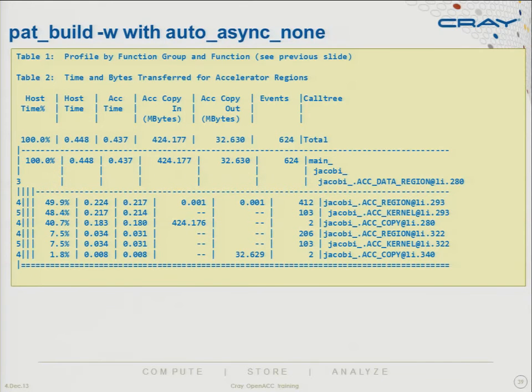Three, four, five? Oh, these, sorry. These are indentation levels. This is being indented in here because it's to do with the call tree.